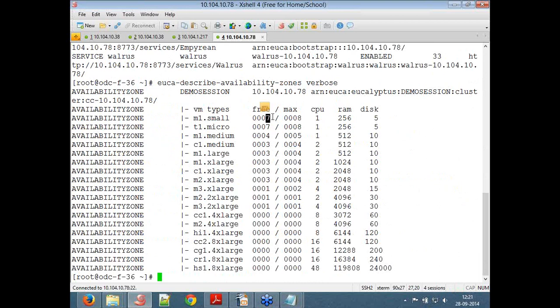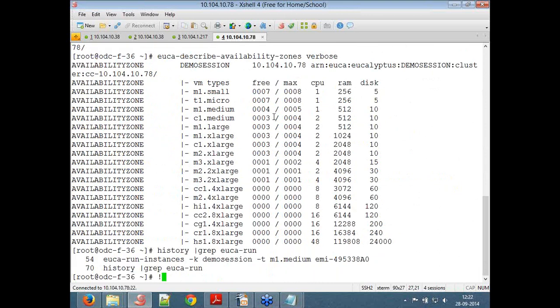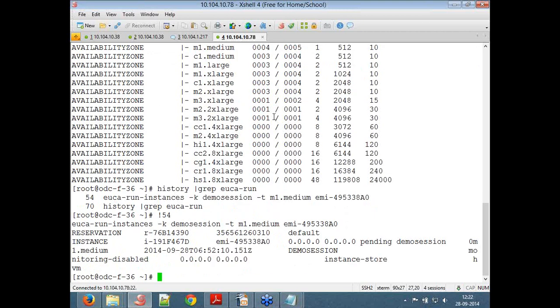Here, suppose if I launch one more instance, suppose I check the history for Eucalyptus. So I have this command. I already launched it. So if I launch, see what will happen. So I launch one more instance.